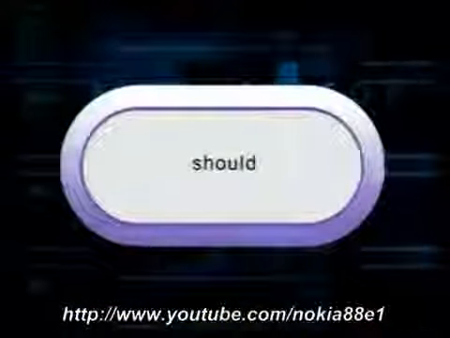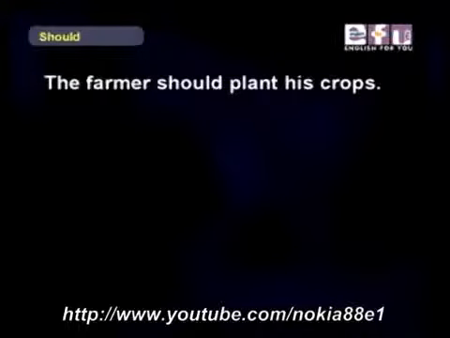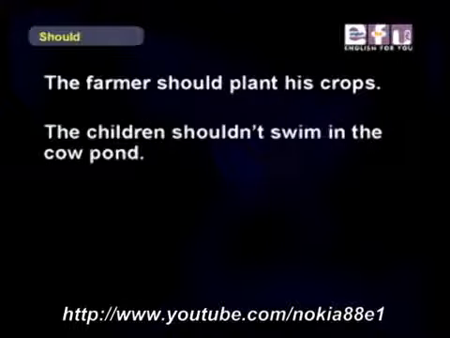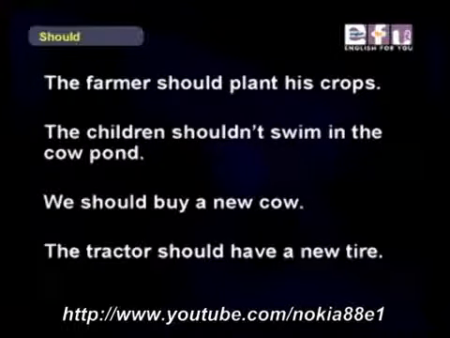Should. Now let's review should. Look at the screen and follow these sentences. The farmer should plant his crops. The children shouldn't swim in the cow pond. We should buy a new cow. The tractor should have a new tire.